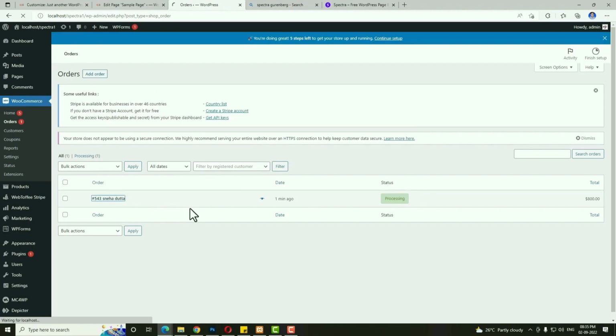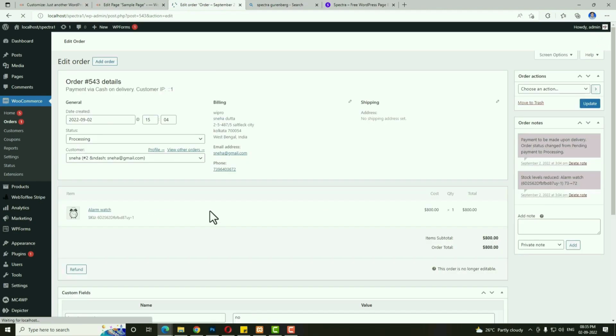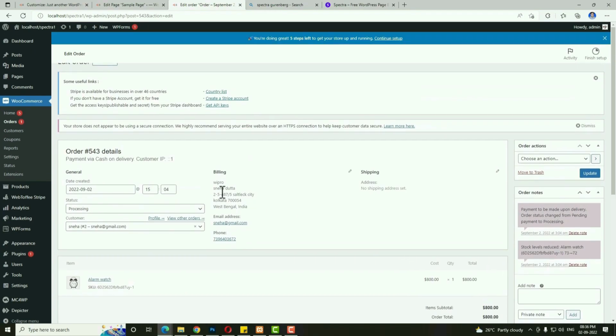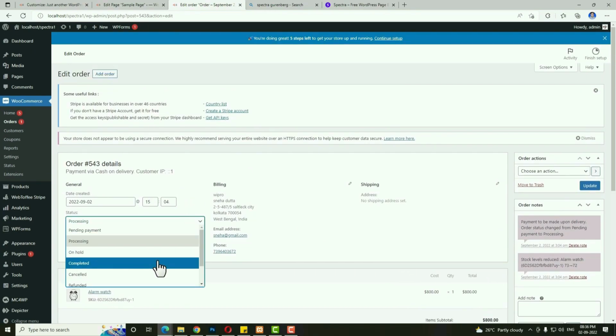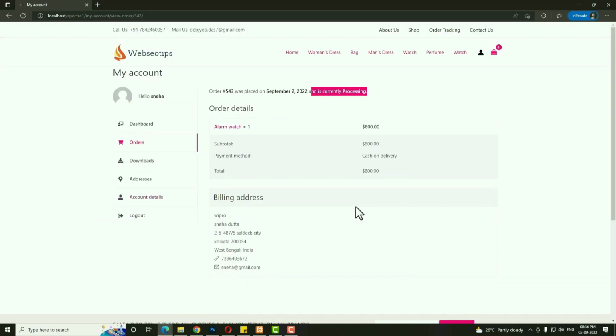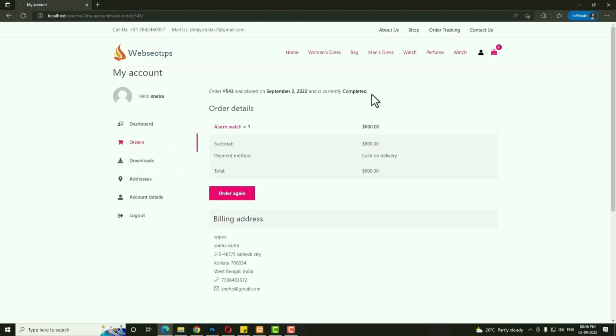Here you will find all the order details. Suppose as an admin you want to complete the order. From here you have to mark it as complete, and after that click on update. Once the admin has completed the order, let me come back to this user window and refresh the page. At present it's showing the order in processing, but after refreshing the page you can see the order is complete, because as an admin you already completed the order.